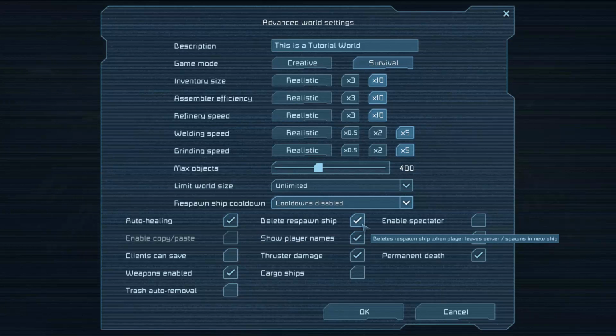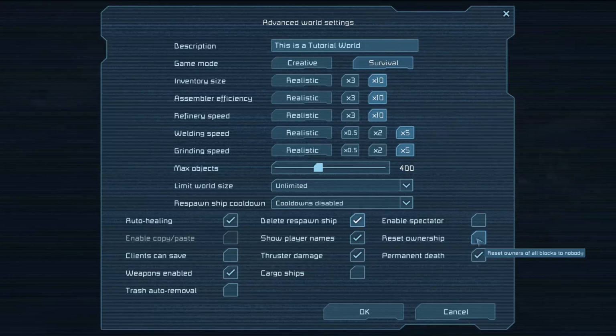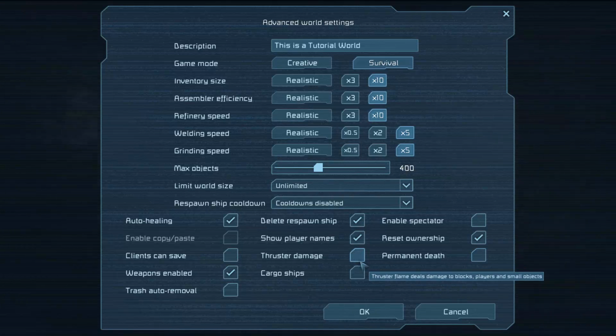Delete respawn ship. This is really only for servers. I just leave it selected, but you can unselect it if you want. Enable spectator, that's really only for servers again. Reset ownership, reset owners of blocks to nobody. You can do this if you want, I'm going to do it. Permanent death, definitely disable that. Thruster damage, I turn that off.